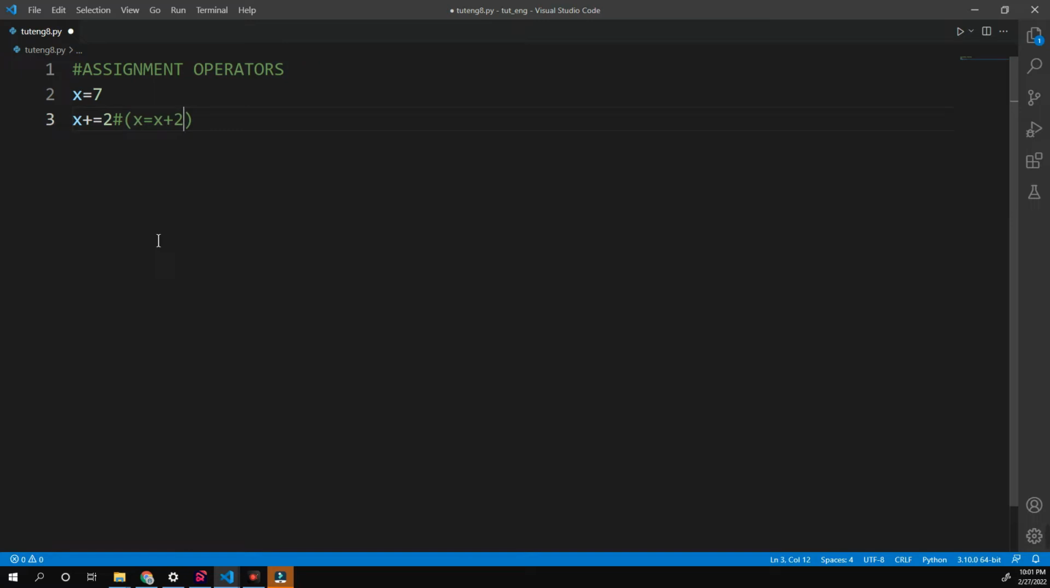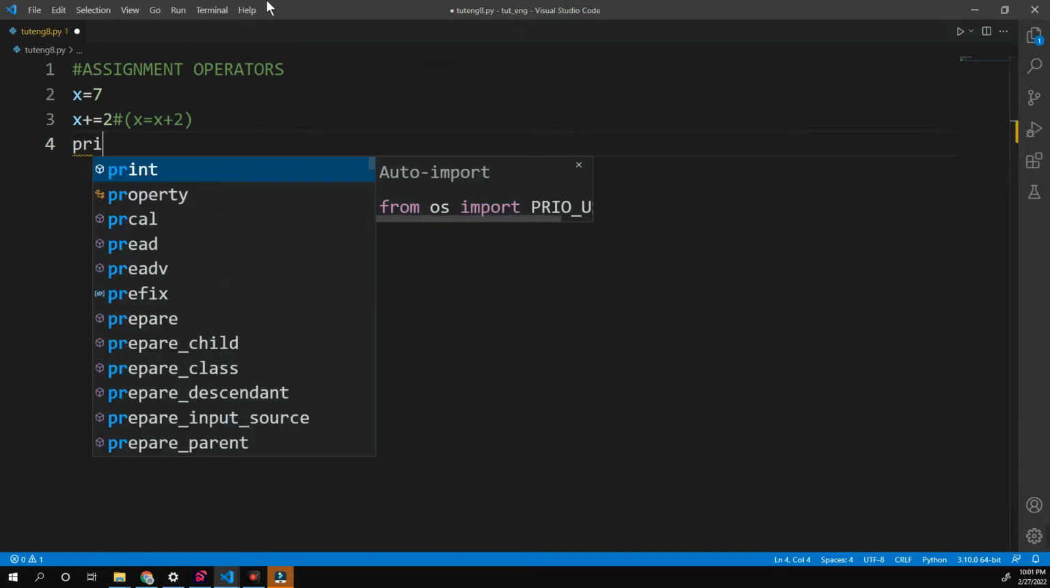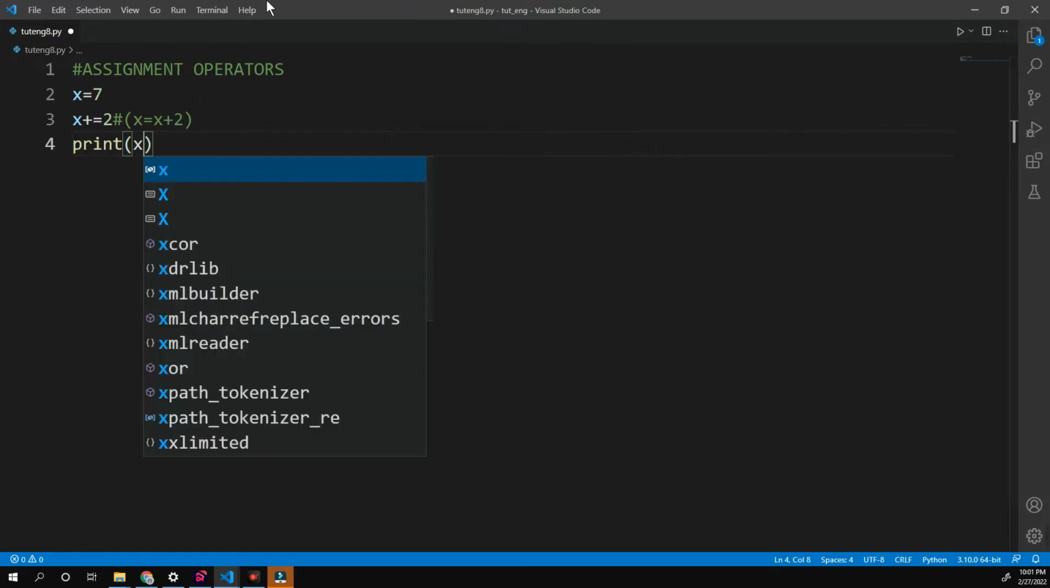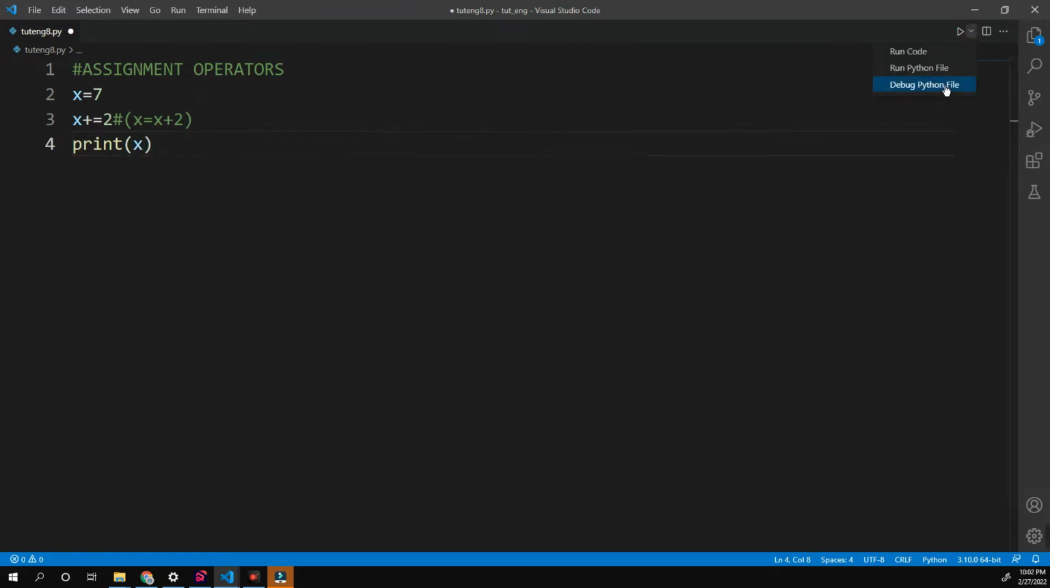So in this assignment operator, x plus is equals to 2 means x is equals to the predefined value of x, which is 7. When we predefined in the second line that x is equals to 7, then x is equals to 7 plus 2, which means it will be 9. So we will print the output over here, print, open and close small brackets, and x. Now run the Python file.